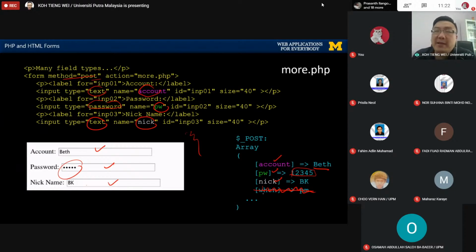So you may try, instead of POST, to use GET here. Then you notice that the password you entered is actually shown in the URL. Kind of stupid, right? And the nick here as well, and you input BK. So this is how you go through a POST. But then you need to print out the POST. If you print out the GET, it won't show you these contents because you use a POST method here.